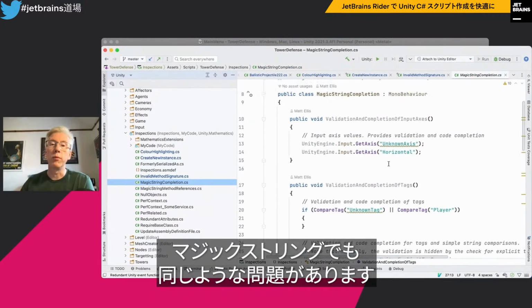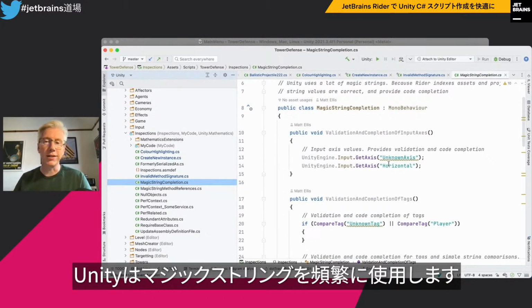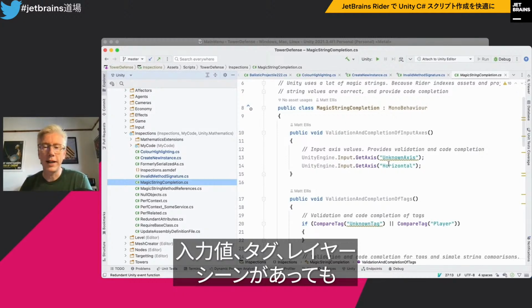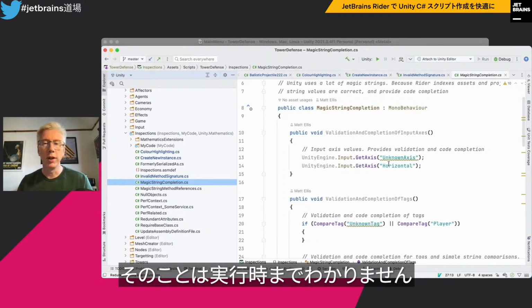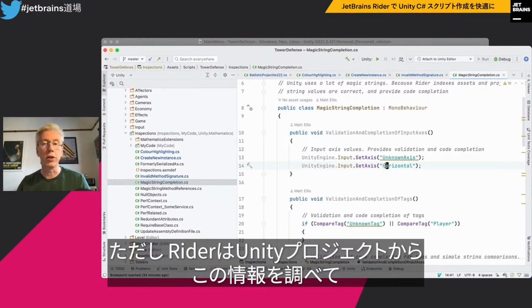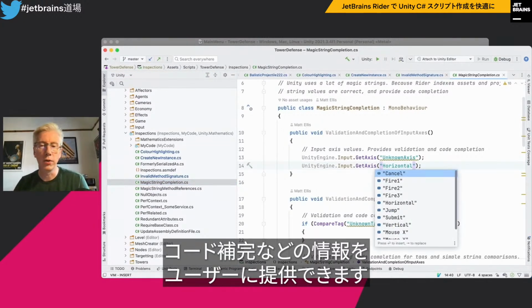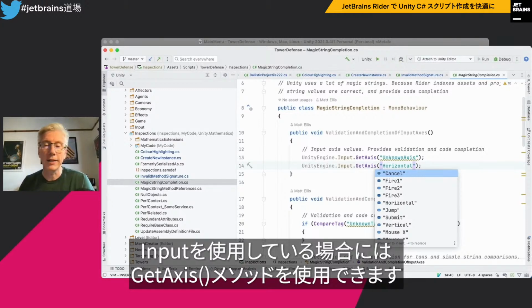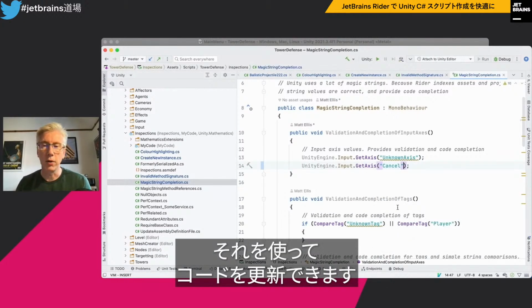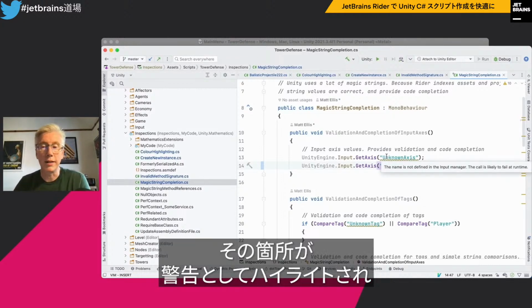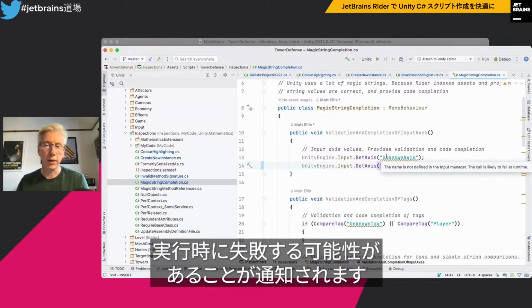Similar issues with some of the magic strings. Unity does a lot of magic strings there. So if you've got inputs, values or tags or layers and scenes, these are all handled as strings, which you won't know about until runtime. But Rider can look at this information from your Unity project and give you information such as code completion. So if you're using Input, you can use the GetAxis method there. Rider will give you a whole set of code completion suggestions, which you can then use to update your code. And if there's something there which isn't defined, then we will highlight it as a warning, and tell you that it's likely to fail when you get to runtime.